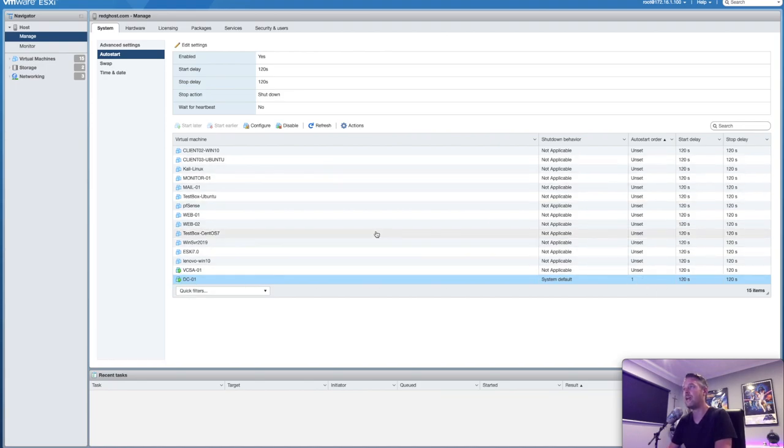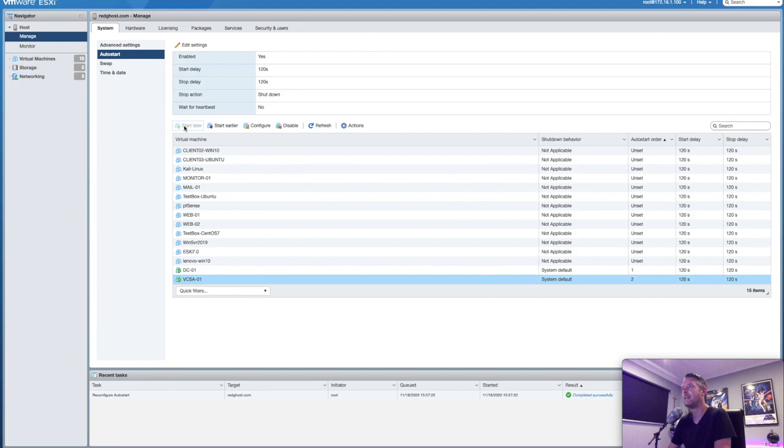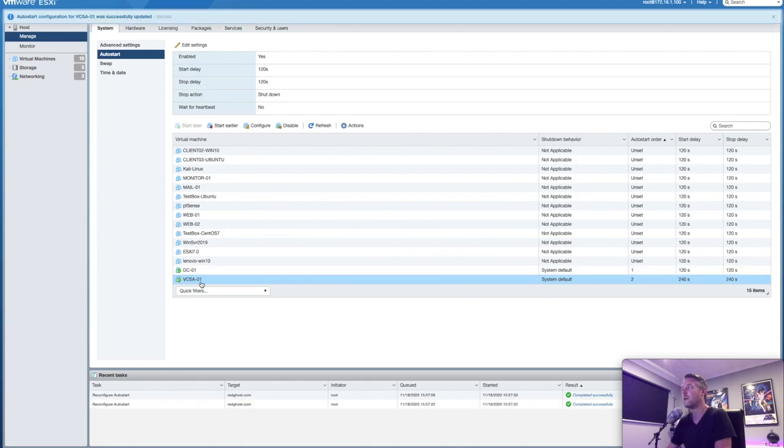So at the moment, if this host were to crash and I reboot it, only DC01 would start up. Now I can easily change this by going into, let's say, VCSA. Let's say I want this server to also boot up automatically. I can select enable right here, and you'll see that by default it's now set as number two. So DC01 will start up first, and after 120 seconds, after 2 minutes, VCSA will start up automatically. Very, very easy. I can also select VCSA and select configure, and manually change the startup and stop delay, because the defaults are 120. I can change those myself. So I can maybe say I want this to be 240 seconds, save. Now this one will kick off after 240 seconds. And that's really the basic steps on how to start up and shut down VMs within ESXi.